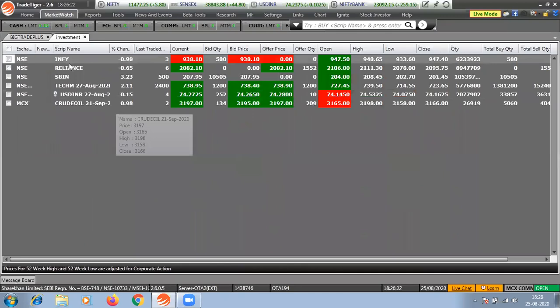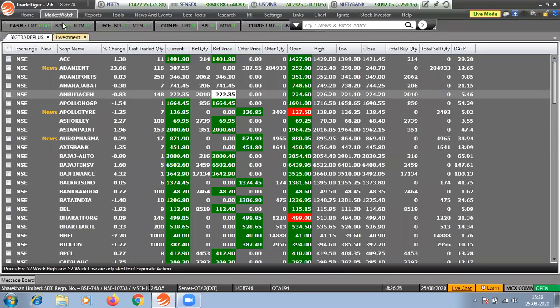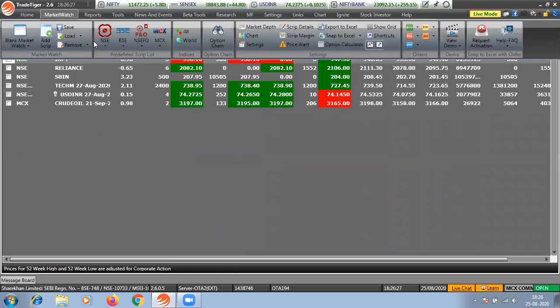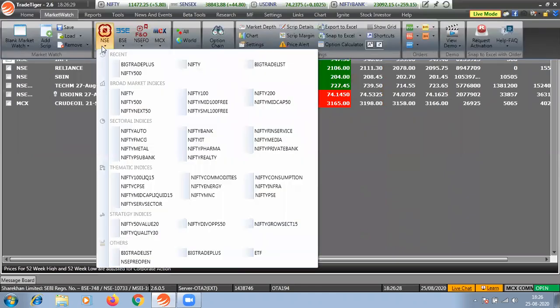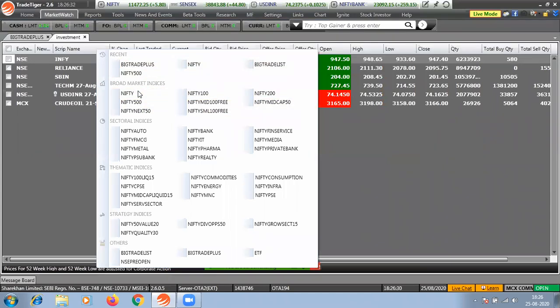So if I click on investment, it is giving me my investment list. Now this is my BigTed Plus list, and this is my investment list. If I click on this market watch, I can click on this NSC, and I can also click on this Nifty.